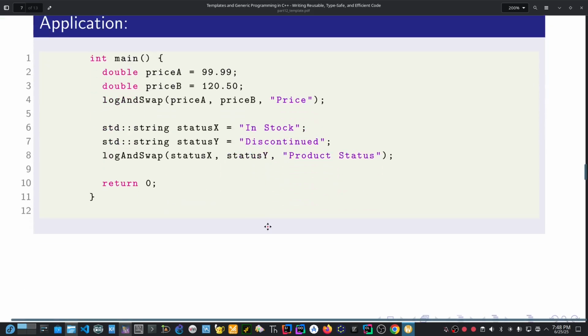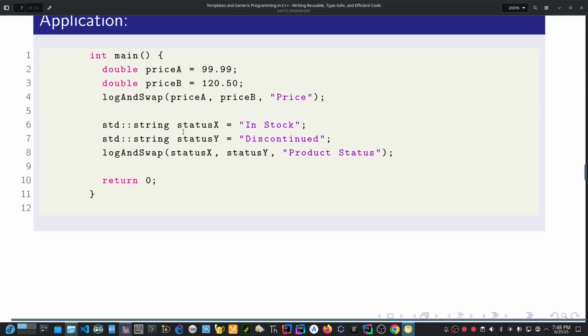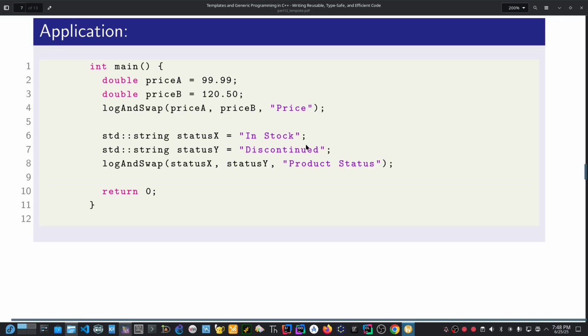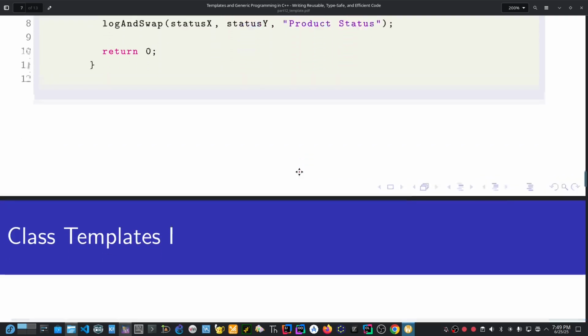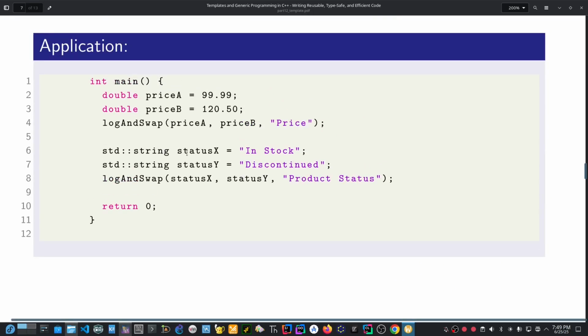Then it returns this. Then we check this now. In stock, order in stock, discontinued, log swap status, status Y, poor status. Then you can see that you can use it for different things. We use it for string here. We use it for a product here, same thing. So that is how generics can help us to solve some problems in C++.